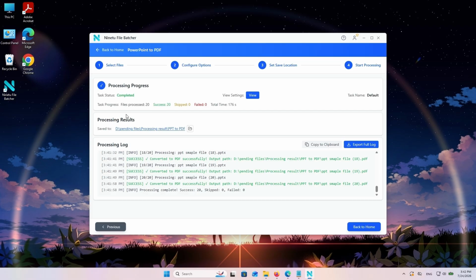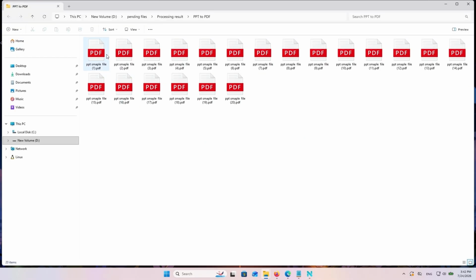Once processing is finished, review the results, including succeeded, skipped, failed, total time, and the processing log. You can also click Copy to Clipboard to copy the log for later review. Open sample PDF files to verify that the PowerPoint presentations were converted successfully.